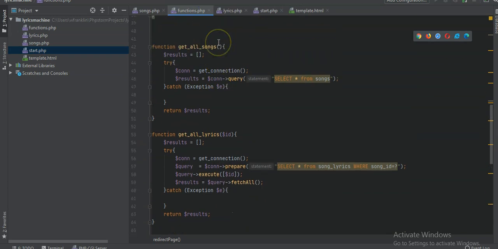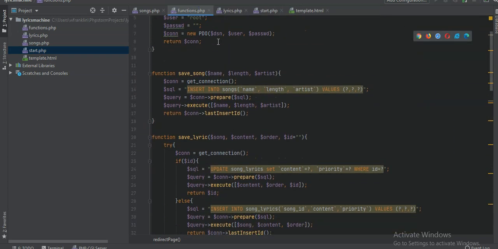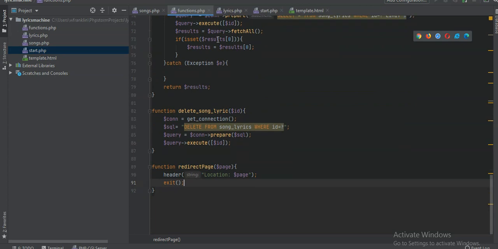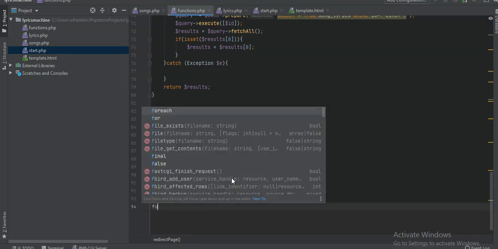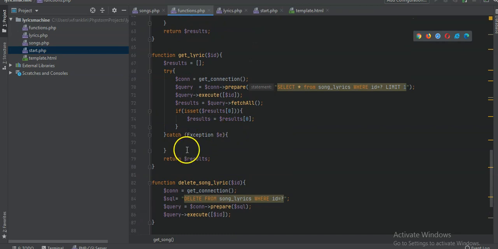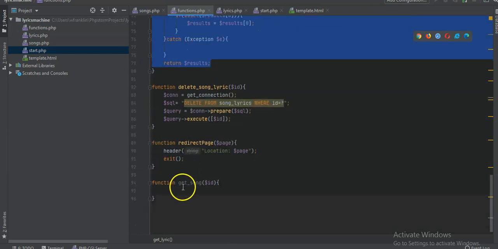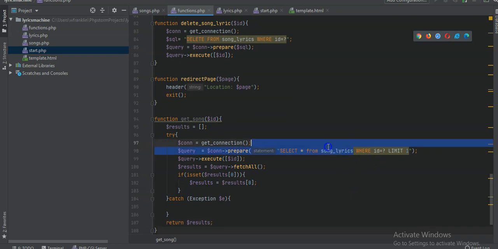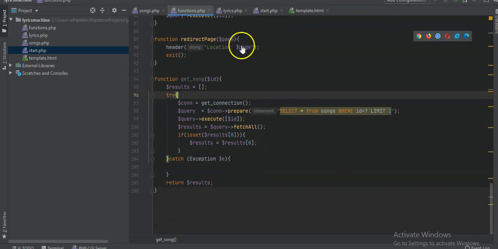Alright, so we need to get the song data. I don't know if I have any functions here that allow me to get a single song, which seems weird. Yeah, that's correct. So I don't have any function, so we're going to create one. This function is going to be called getSong. Yep, just confirming. So function getSong, passing the ID, and it's just as what you think it is. It's just like getLyric, except this time the query is different. It's just songs. Alright, so that should do it.